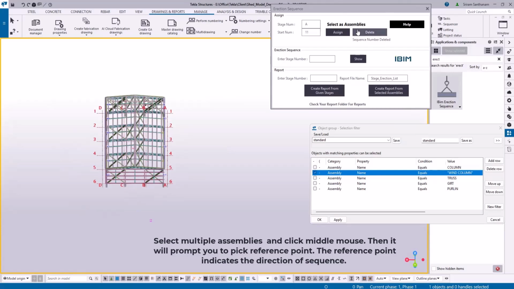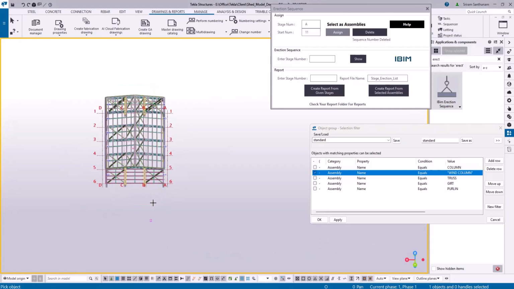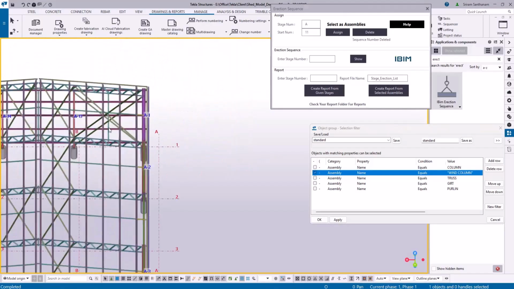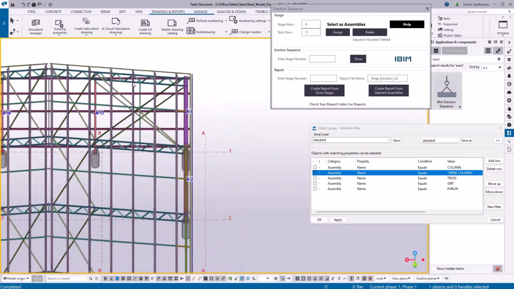Let me move on to the wind column. Click assign. Now I'm going to do the cross selection and press the middle mouse, and let me just pick this as a reference point. You can see here this is A11, A12, A13 and A14.